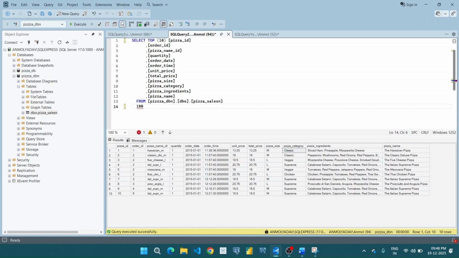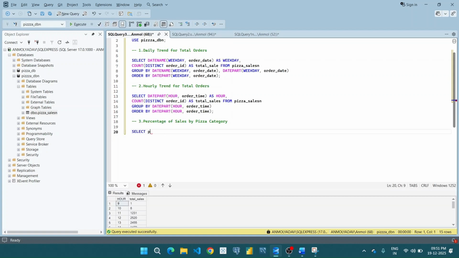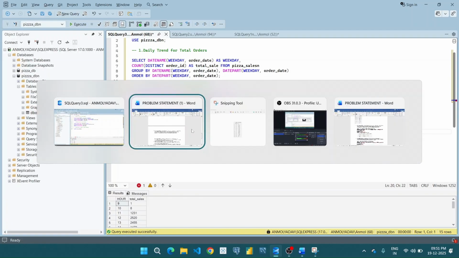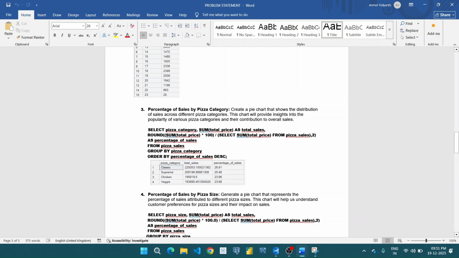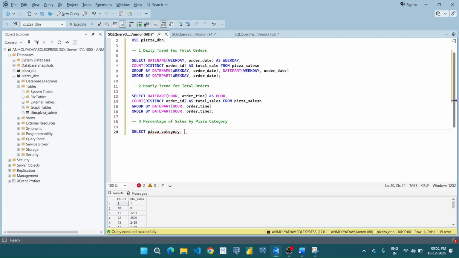So let's suppose that classic category is about 20% of the total sale. So how can we retrieve it? I just now select pizza category. Now what we need to write here: total revenue, and by writing sum of total price we get total revenue. Okay, done.